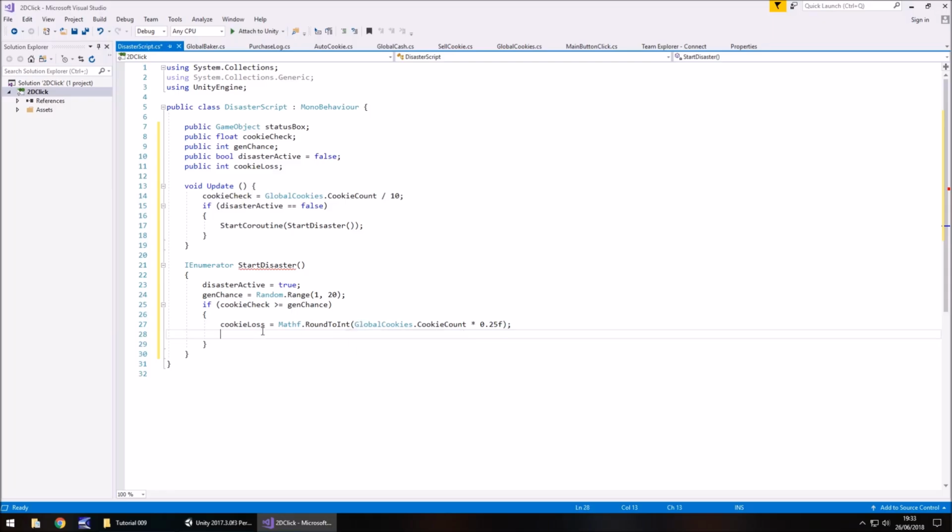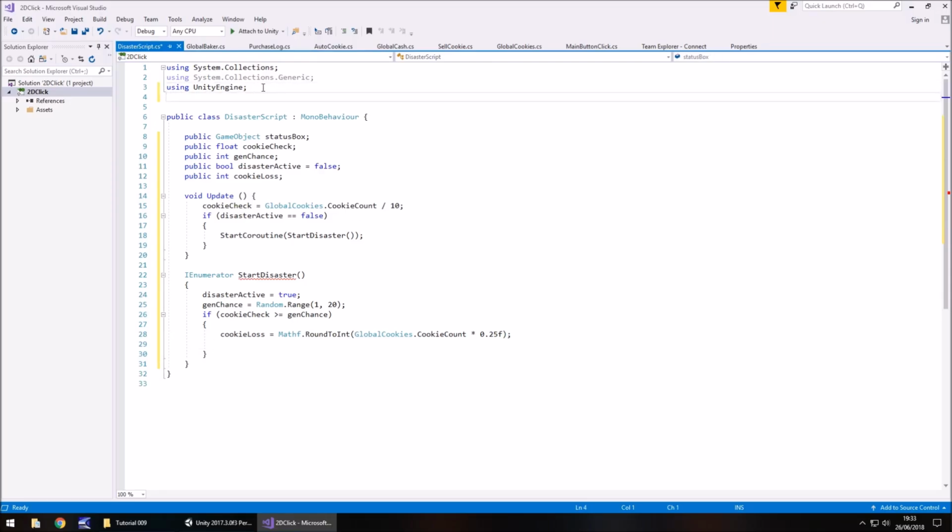So next thing we need to do is, if we don't have enough cookies, we want it to say that we've lost so many cookies in a factory fire. And obviously we're going to be using some UI here. So we need to have using UnityEngine.UI in the namespace. And this status box is the one we're going to work with.